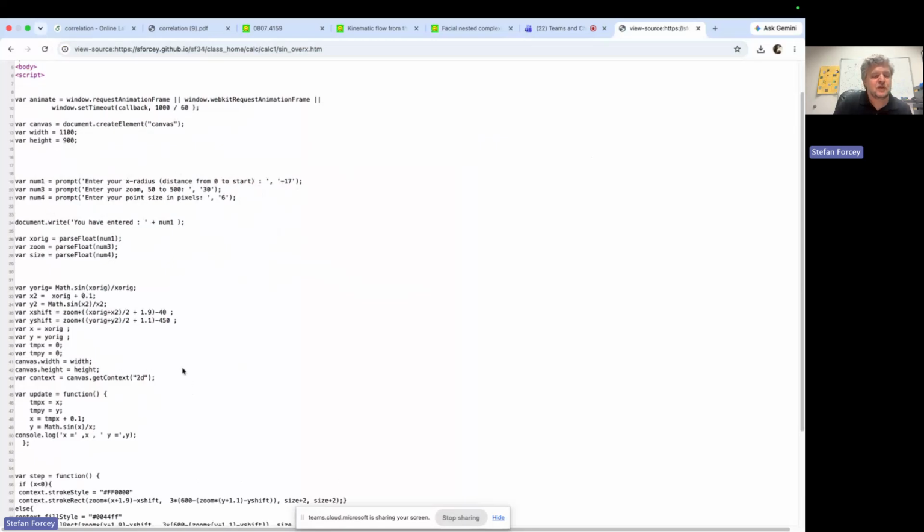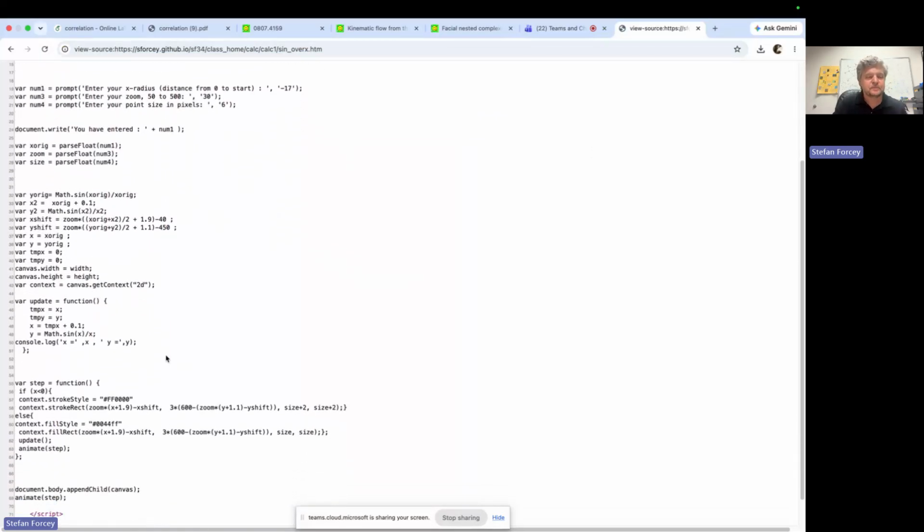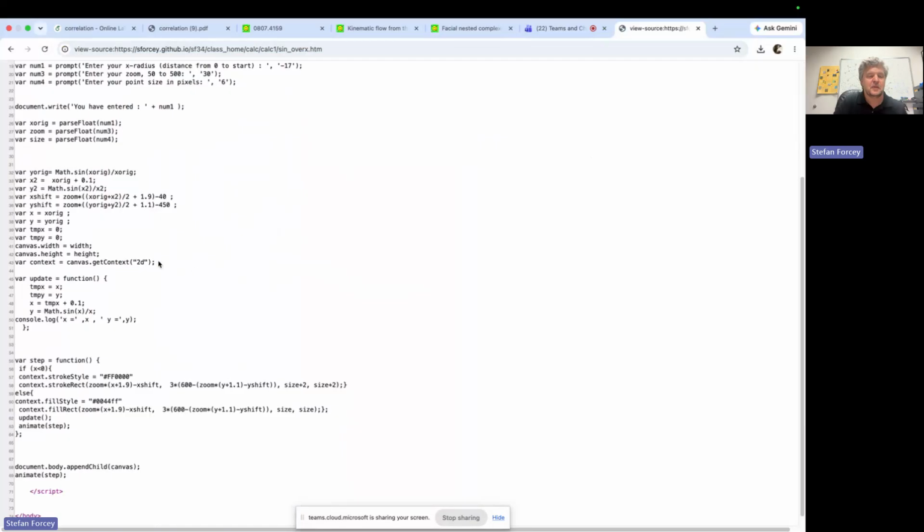In fact, I'm not even sure if we use those. Oh yeah, we do use the X shift and the Y shift later on when we start plotting points. So, all right, that's some initial calculation for setting up the canvas and the shifting of the plot based on the zoom that the person inserts.